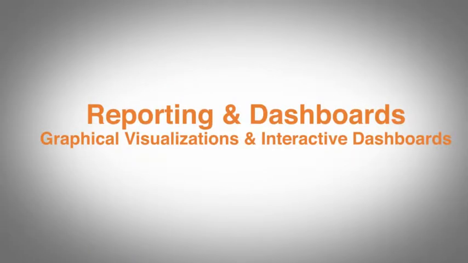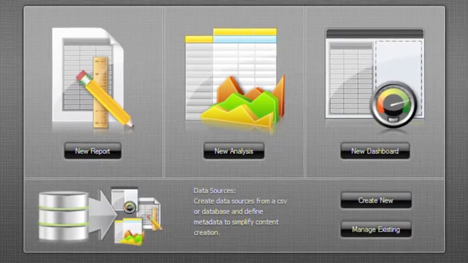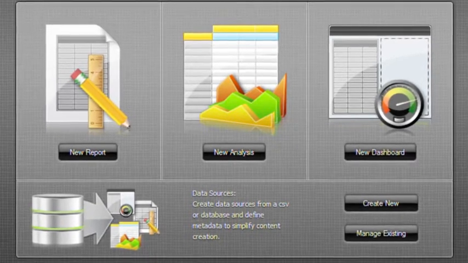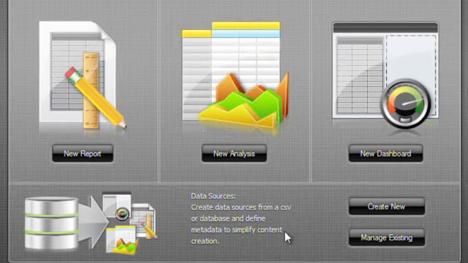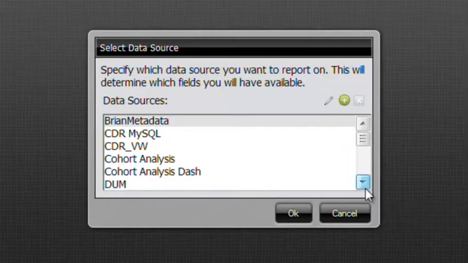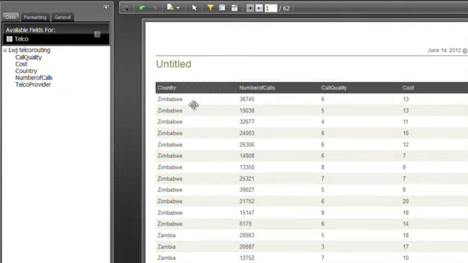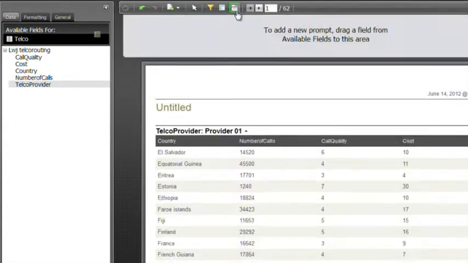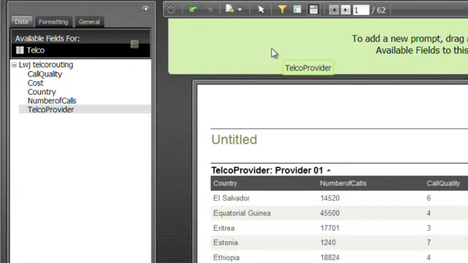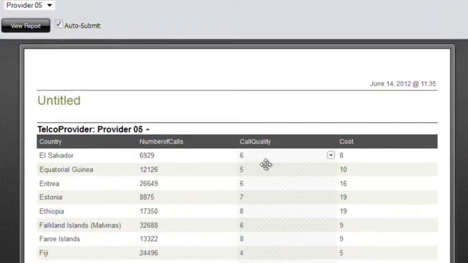Oftentimes, business users want to access data quickly and easily to create their own operational reports without IT department intervention. In this example, we want to build a report that gives a detailed view into the activities of all our providers by country. We select New Report, and using the Telco telecommunications data, create a report that segments it out by provider. End users can select their own prompts for telco provider. That way, we can filter and look at one telco provider at a time. Drag telco provider up to prompts, and Pentaho will automatically build that prompt.